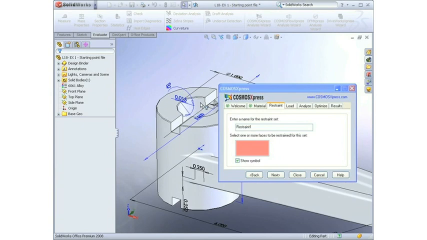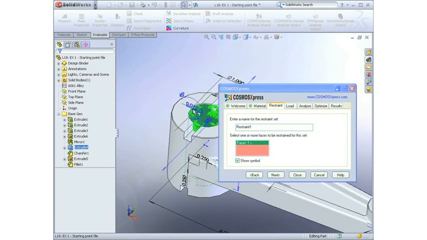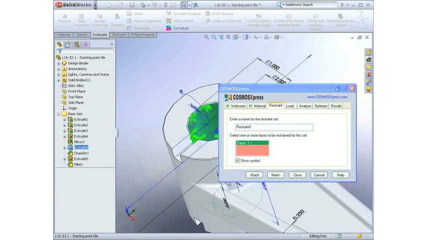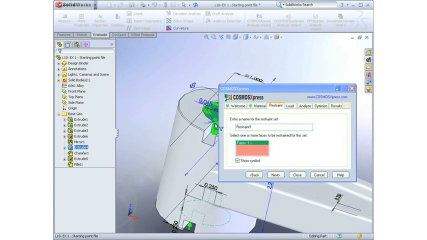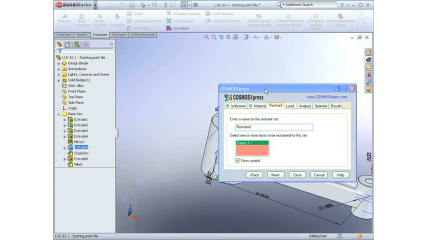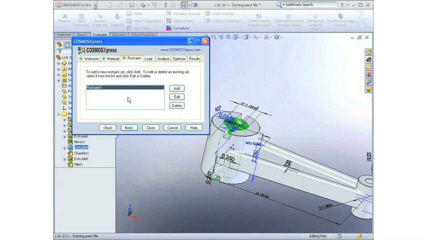You can see that COSMOSXpress has automatically activated the Faces filter because the only entities you can select for restraints are faces. I'll select the face on the large boss, and we can see that we have a series of green arrows showing that that face is the fixed face. For the analyzation purposes, we're assuming that that face cannot move. I can now select Next, and had I wanted to, I could continue adding restraints. However, that's all I want for restraints, so I'll select Next.